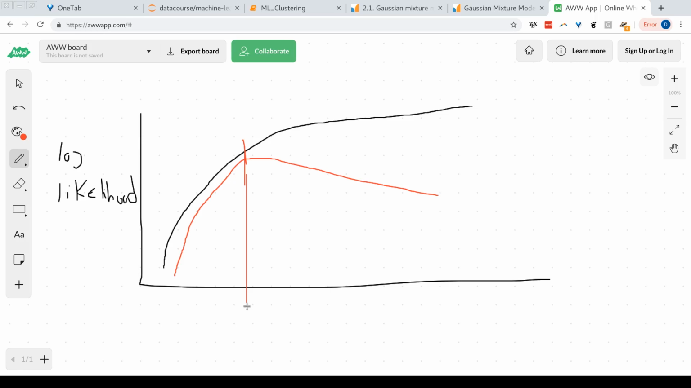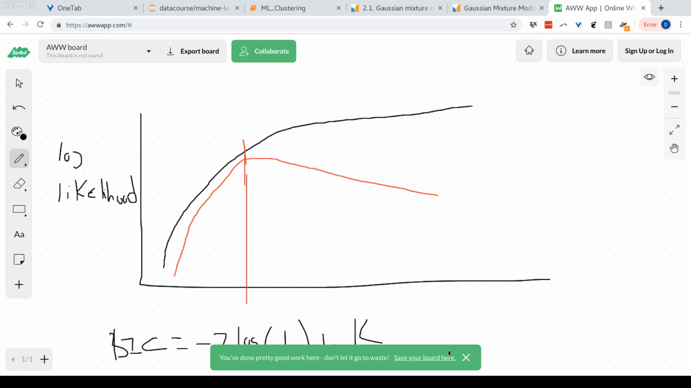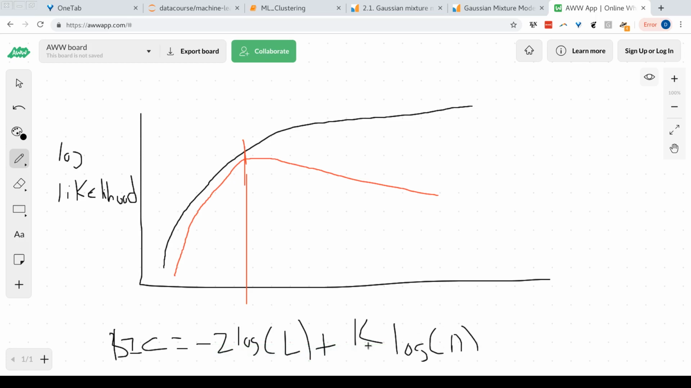There's also another metric people like to use that we haven't talked about, so I'll mention it here. It's called the BIC, the Bayesian Information Criteria. This BIC score is simply equal to -2 times the log of the likelihood, plus k times log of n, where n is the number of observations. K represents the number of parameters in our model. As we increase the number of clusters, the number of components, we increase the number of parameters that we need to fit to the model.